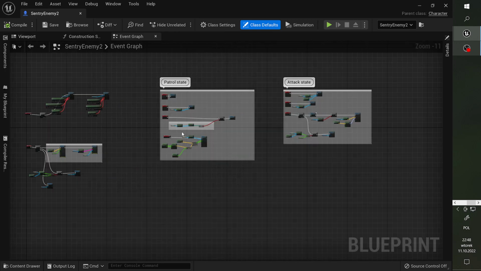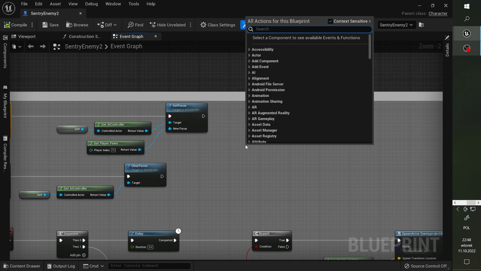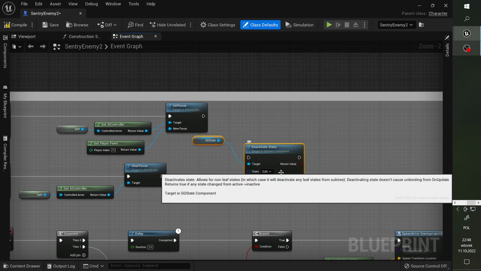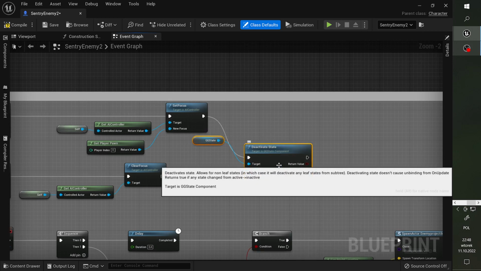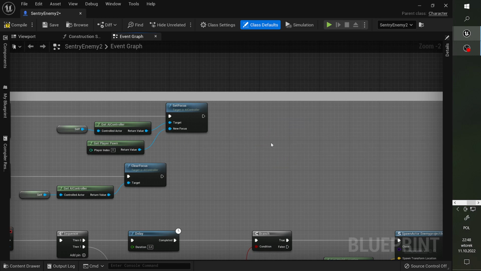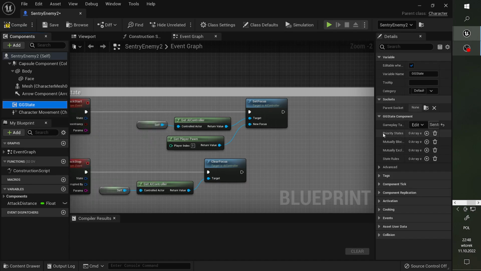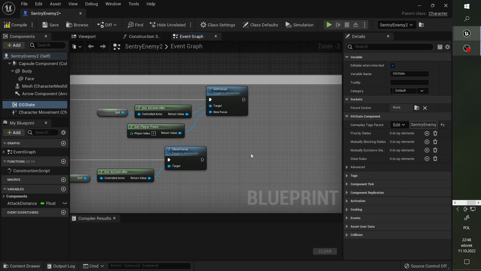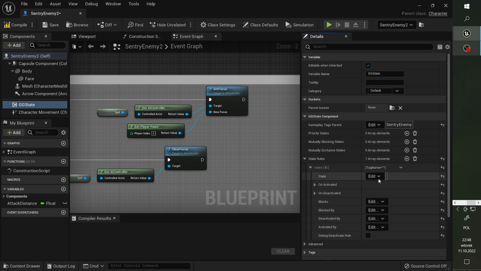It is entirely possible for us to write code. For example, in attack start, write code: deactivate state with patrolling. And this is fine, it would work. However, we can do it even better. We can use a state component to express some static dependencies between the states. Here are state rules, and we can use them for this purpose.